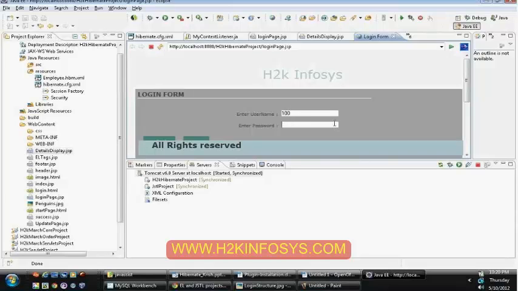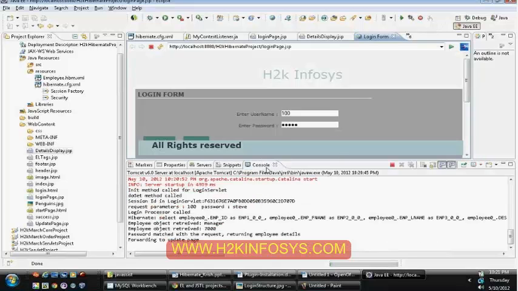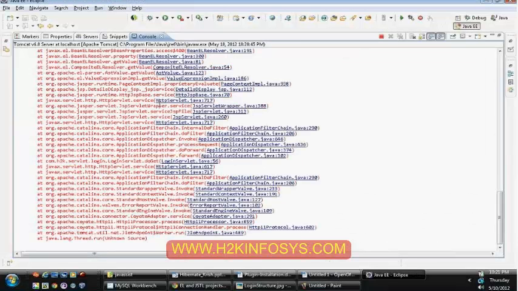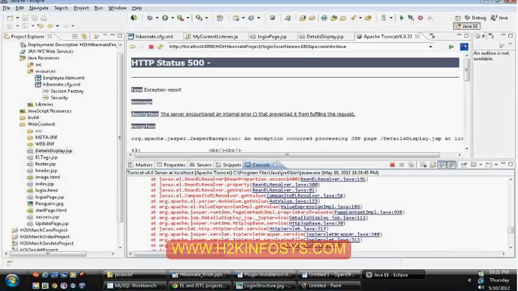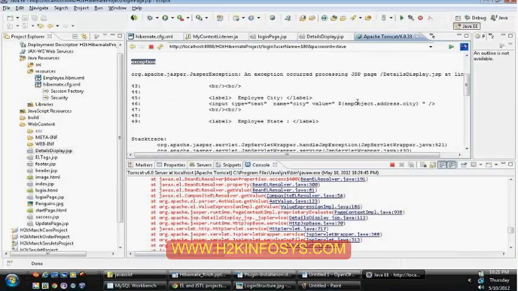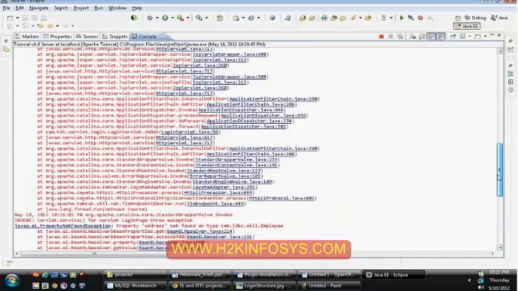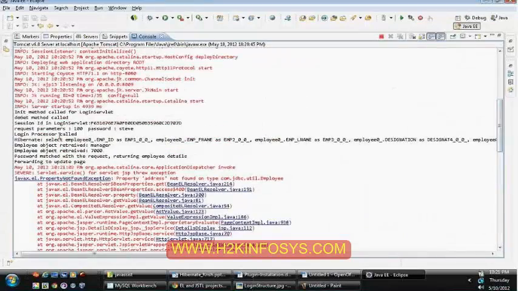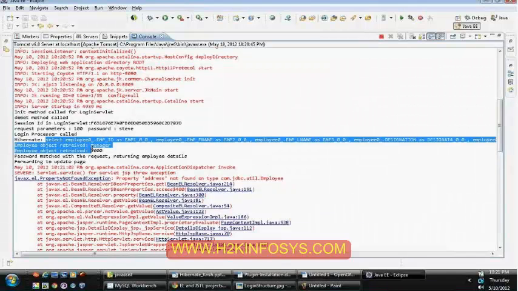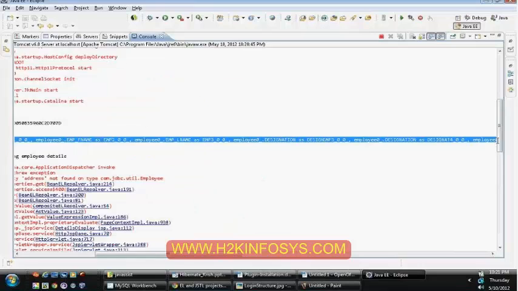100, Steve. What is the issue? Employee object dot address dot city. Okay, that's fine. Anyway, that is a data issue, a JSP issue. So here you can see that your Hibernate has printed the query that it has created.